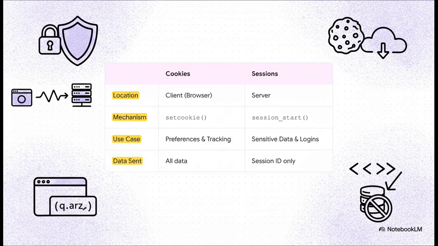The huge difference here is location, location, location. Cookies are just tiny bits of text stored right there in the user's browser. Sessions, on the other hand, store the important data safely on the server. The browser just holds onto a little key, a session ID, to prove who it is. And this separation is a really big deal, because it makes sessions perfect for sensitive stuff like login information, while cookies are great for less critical things like remembering if a user prefers dark mode.